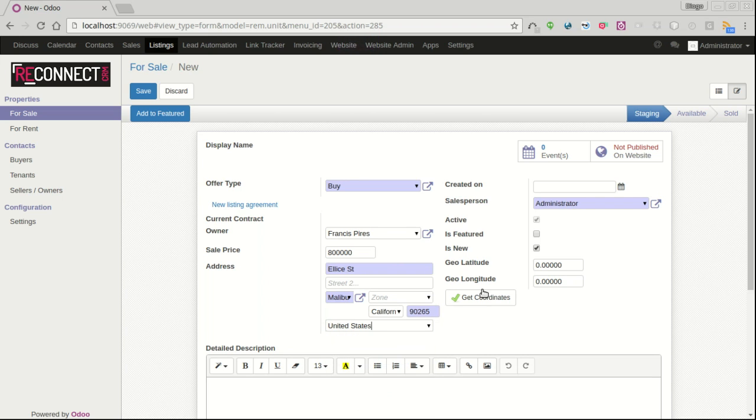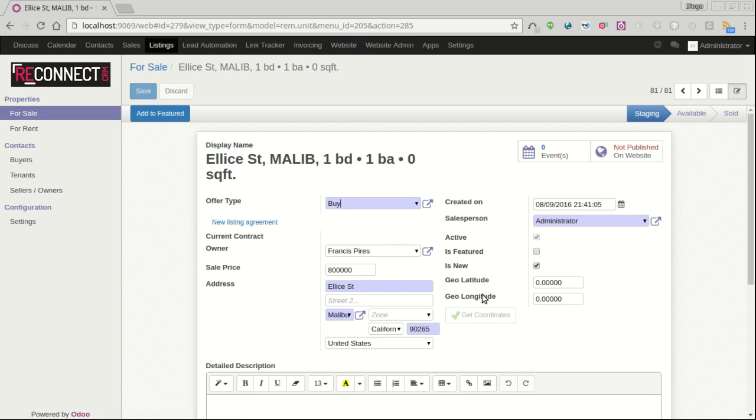you get the get coordinates button. If you press the get coordinates button, it's going to connect with Auto API, and it's going to get the coordinates from the address. Of course, we don't have the door number here, but if you add one, it would be more precise. So now we have everything set up.